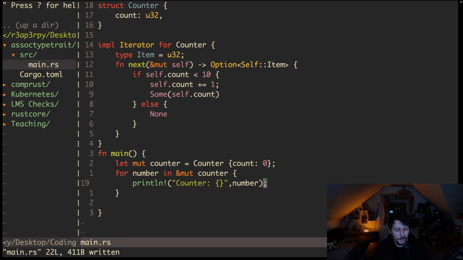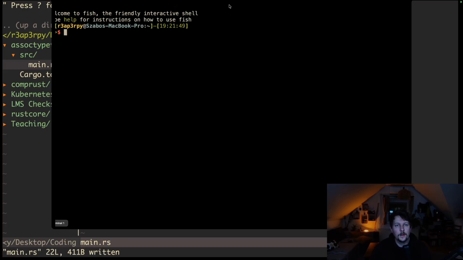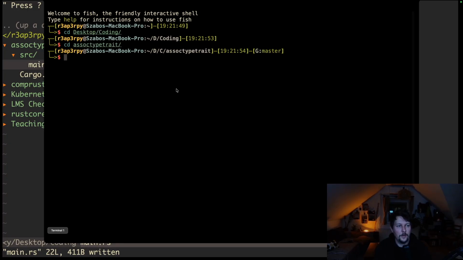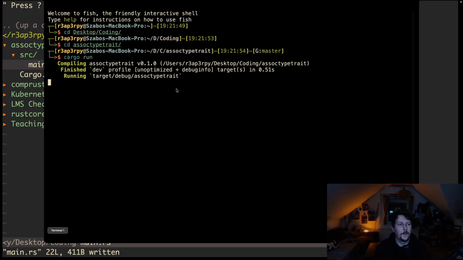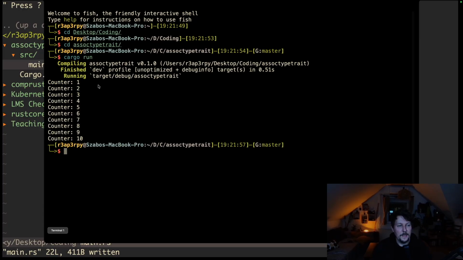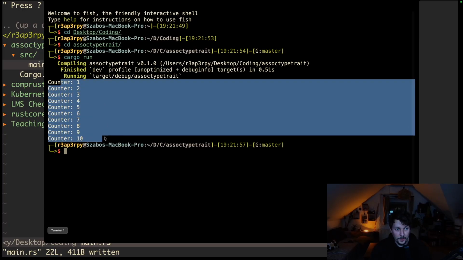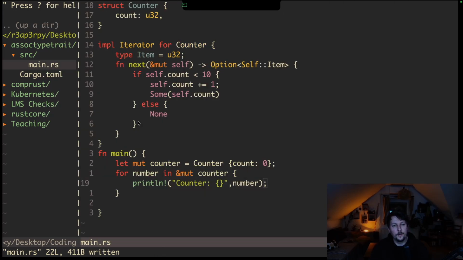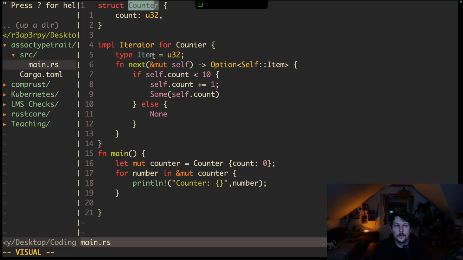So let's save it and use the terminal to demonstrate it. So assoc-type-trait cargo run, and basically this is the running code. So basically we have counted from 1 to 10, but behind the scenes we have implemented the custom iterator for the Counter struct that was defined.